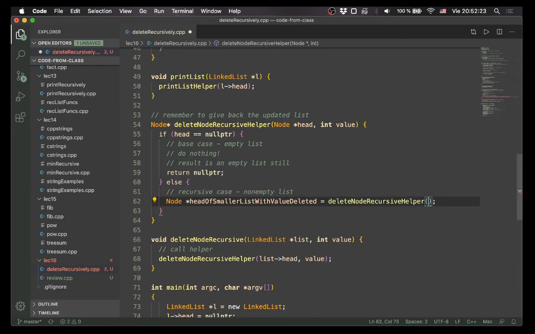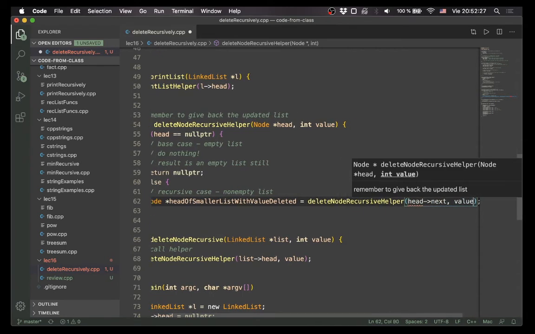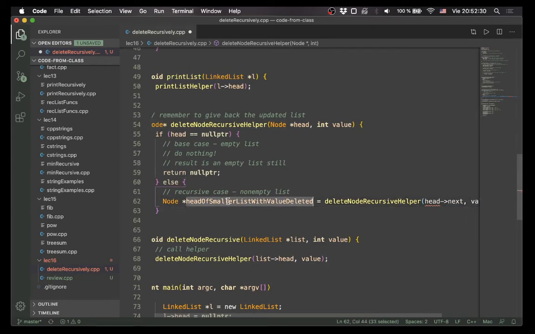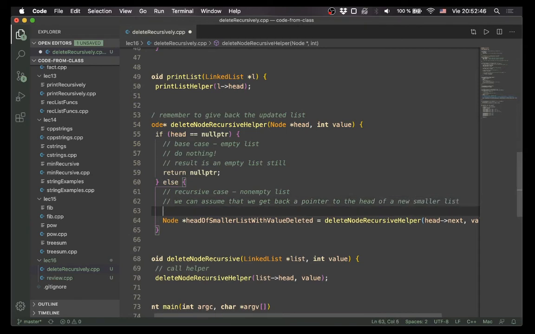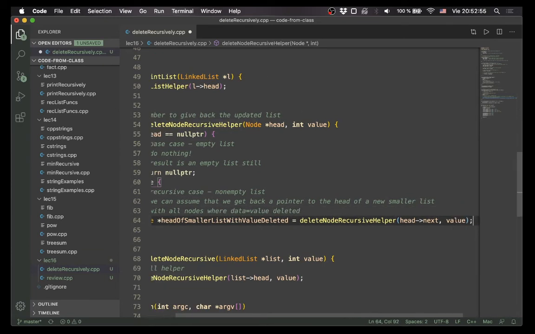Delete node recursive helper with the smaller list, so pointer to the start of that. Delete that same value, please, and let's get back a list with all those values deleted. We can assume that we get back a pointer to the head of a new, smaller list with all nodes where data equals value deleted. Okay, that's the idea. That's what recursion is giving us.